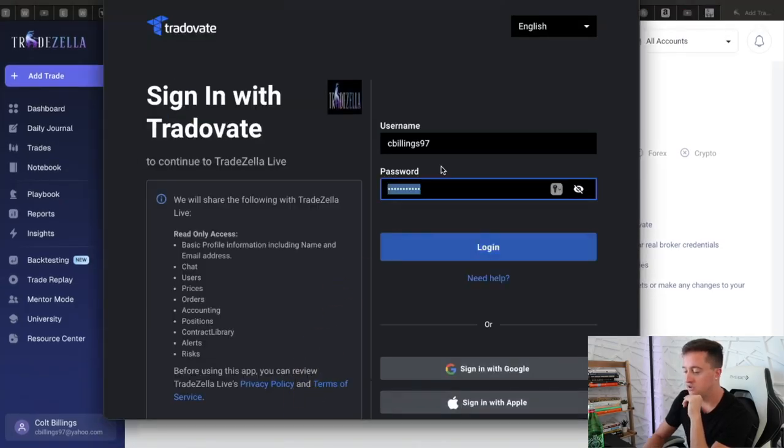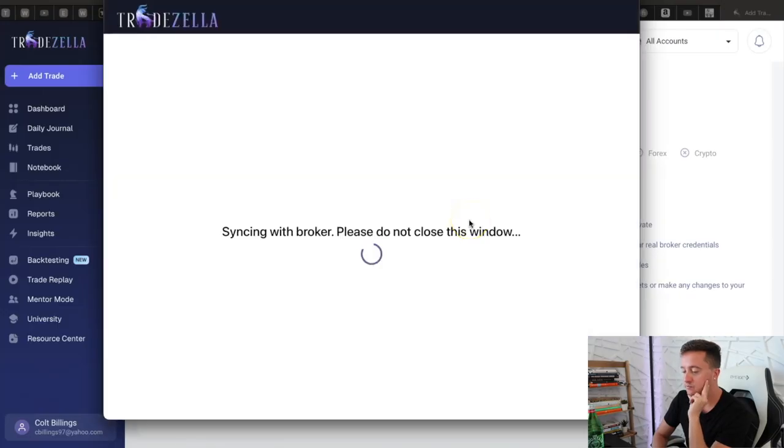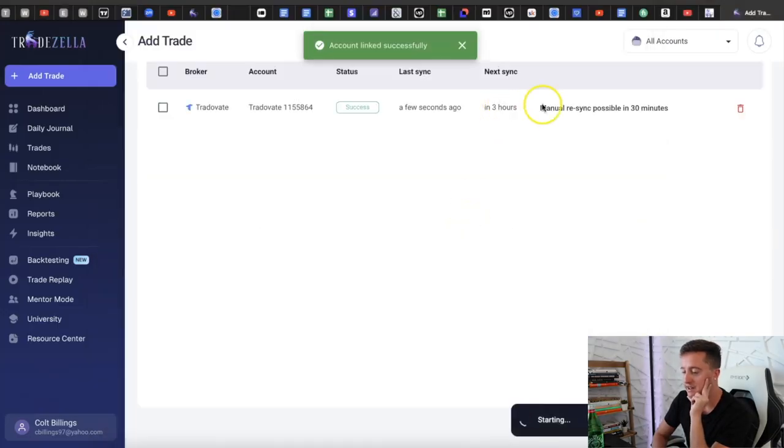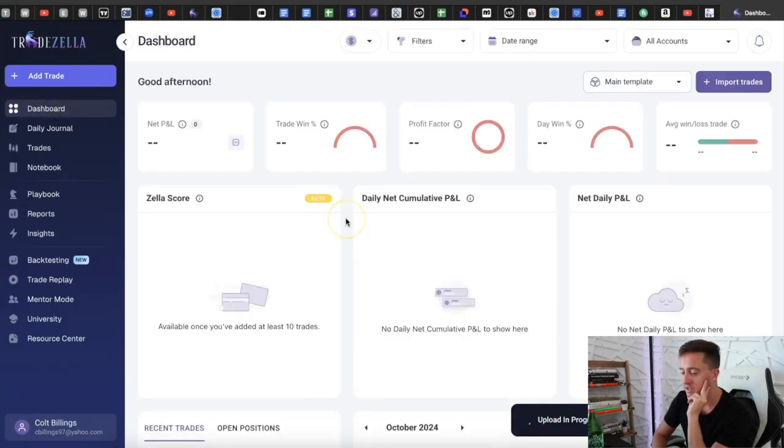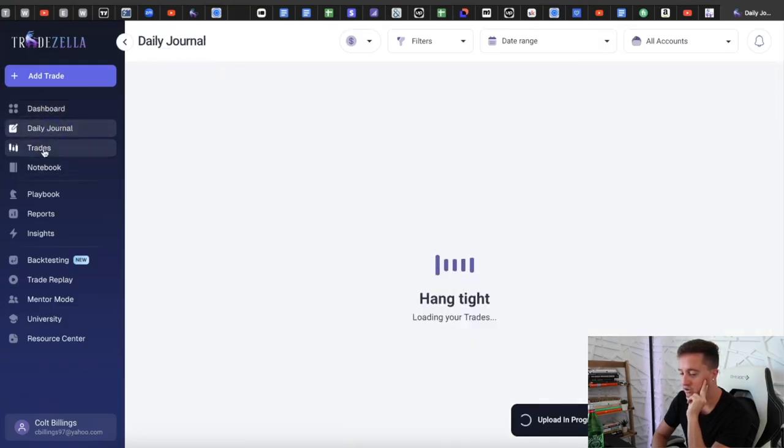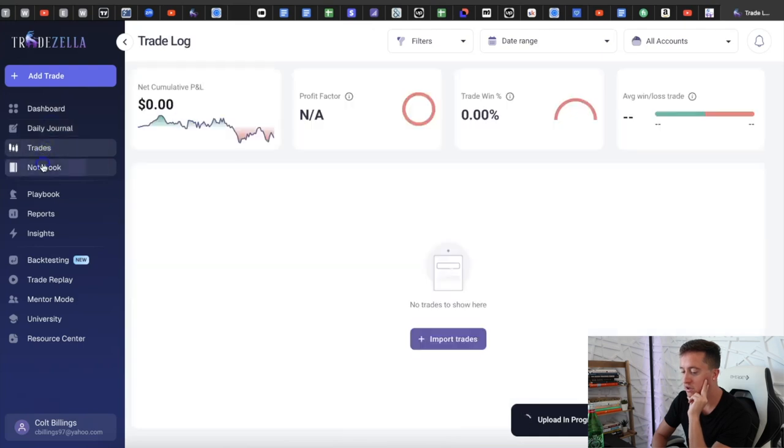You're going to log into your Tradovate here. Boom. And then it will tell you that it's going to sync right here. So this is a Tradovate account that I have, and it's now uploading all my data. So if I go right here, it'll tell me the dashboard stats. It hasn't uploaded yet, but everything will be here. Your daily journal, trades, notebook.